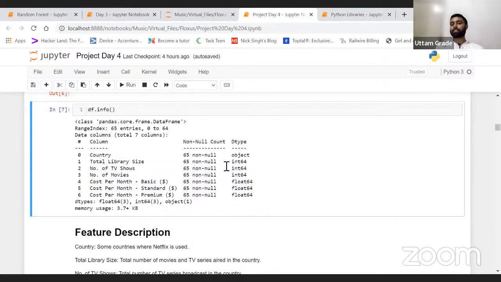If I'm writing a function, I need to write a function based on the string values, right? What are the parameters? What are the functions we have for string values? I cannot write a function for integer profiling, for integer values, because I have string values in my country column. So we have to understand it this way.